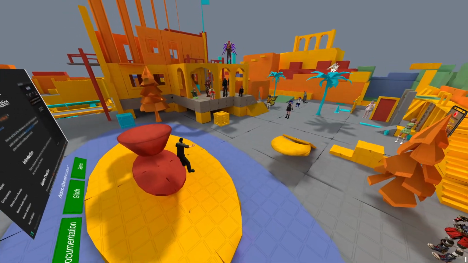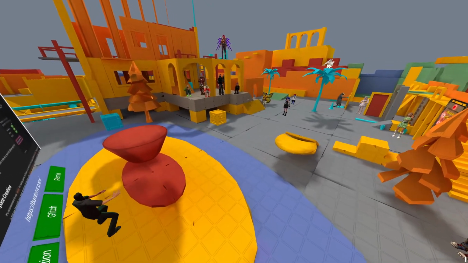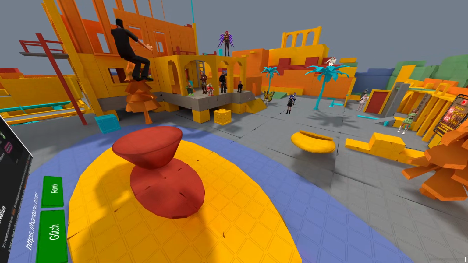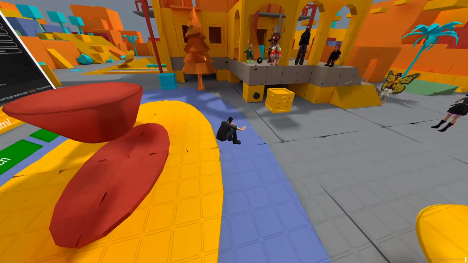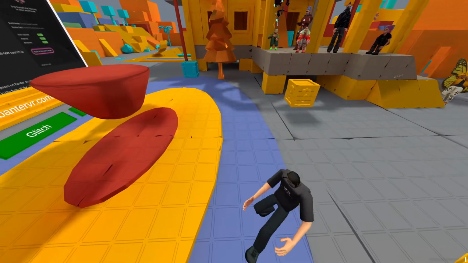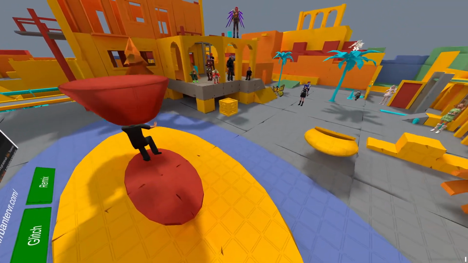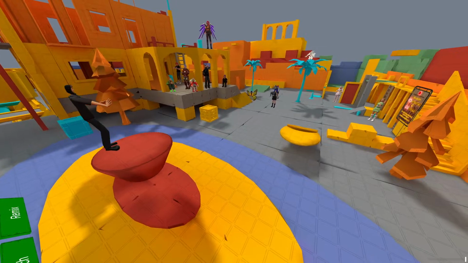But yeah, each avatar has walk animations that are blended in real time with the IK. So even if I'm crouching a little bit, it still looks like I'm kind of walking and doing some sort of crazy feet thing. But yeah, that's how it works currently.